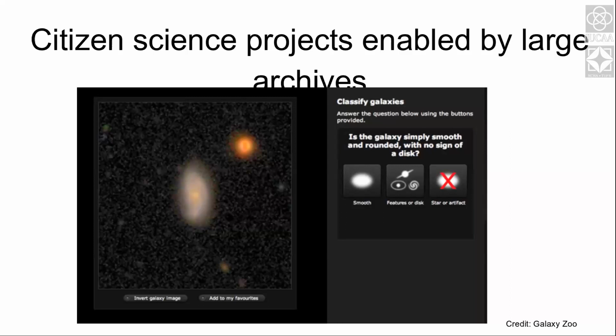Galaxy Zoo is just one of the many citizen science projects that are running in astronomy today. And although astronomy pioneered it, other scientists, biologists for example, are also now using citizen science to improve their analysis of data sitting in large archives.